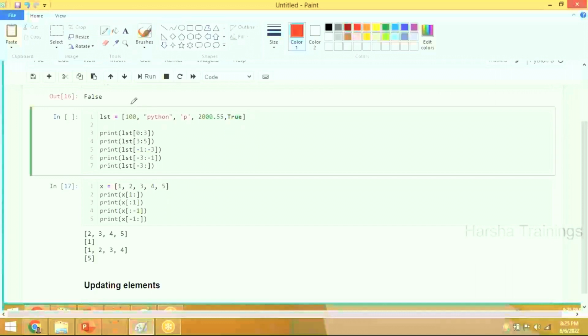Could you please give the numbers 0, 1, 2, 3, 4 as index? Okay? And minus 1, minus 2, minus 3, minus 4, minus 5. Okay? This is forward indexing and this is backward indexing.